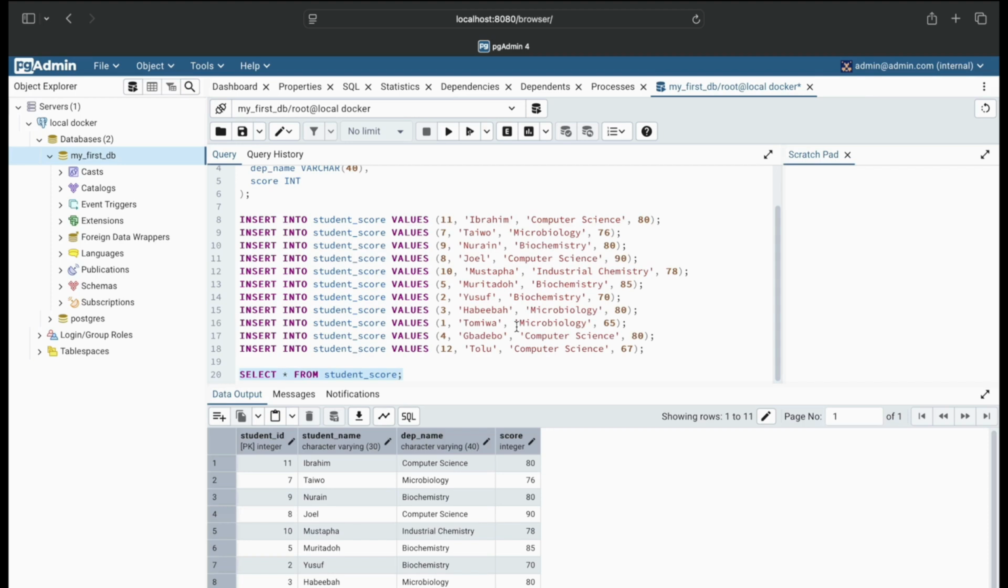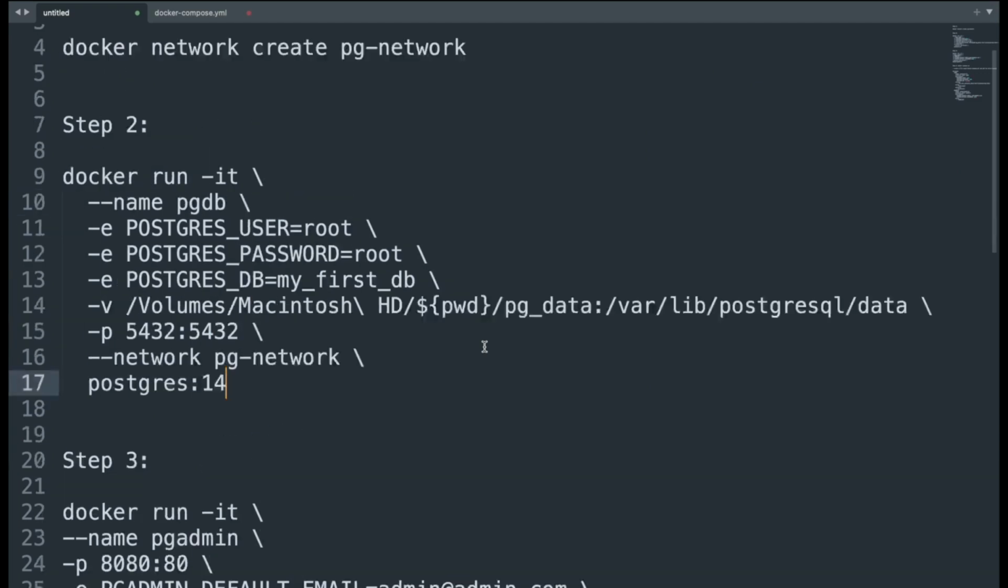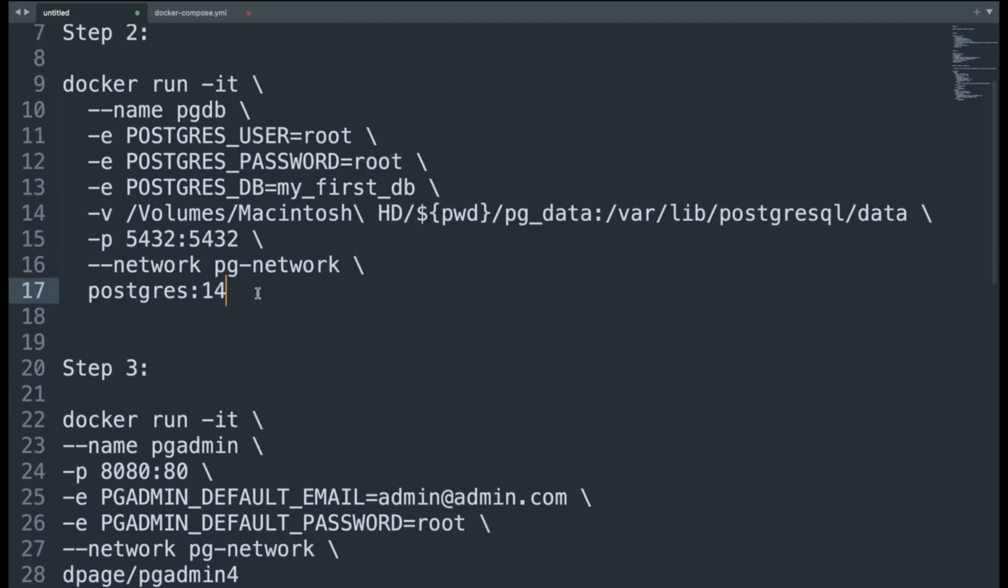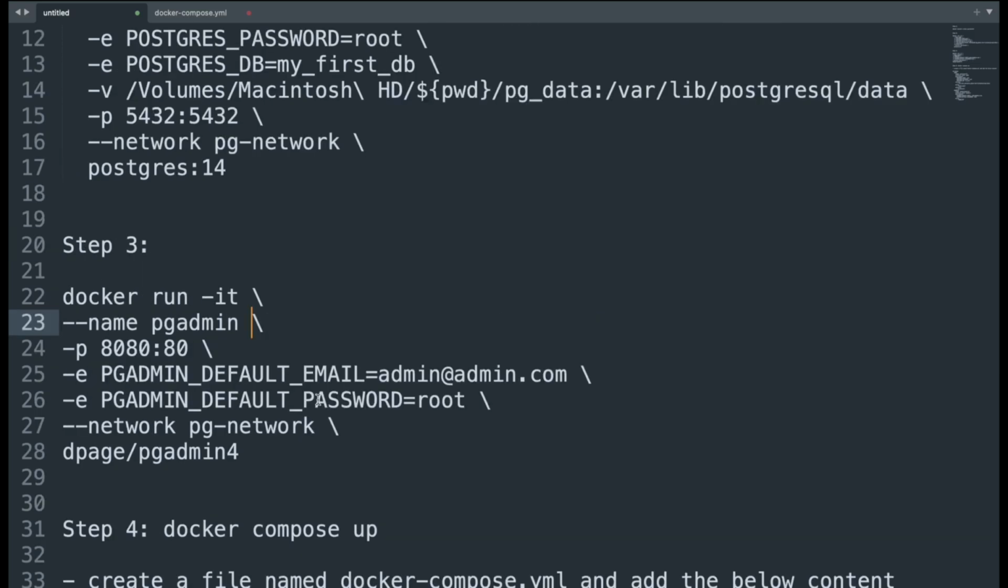Basically, this is how we set up pgAdmin and Postgres using Docker. So this is the simplest way of setting up anything, and I will be providing all these commands in the description below. So now we have executed multiple steps, right? Step 1, creating a network, and step 2 is to run the Postgres database container, and step 3 is to run this pgAdmin container. So we can put everything in a single file and run it very simply by using a single command, that is by creating a docker compose file. So I will tell you how to create this docker compose file and use it.